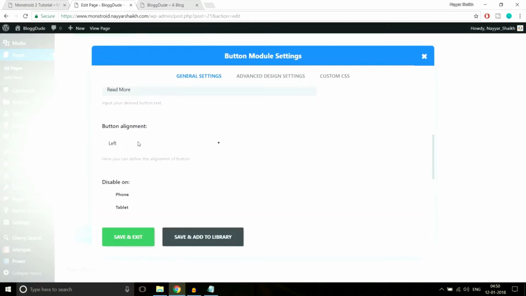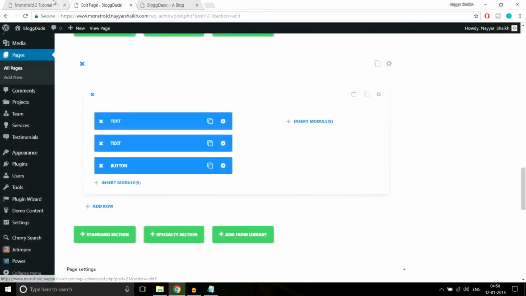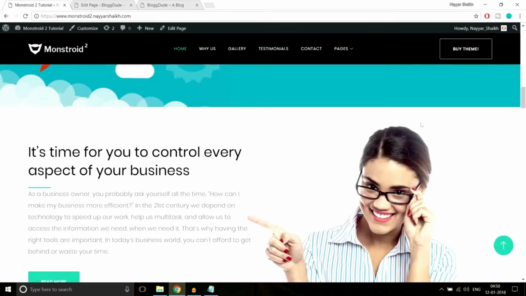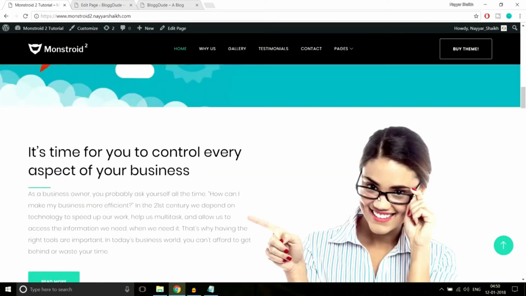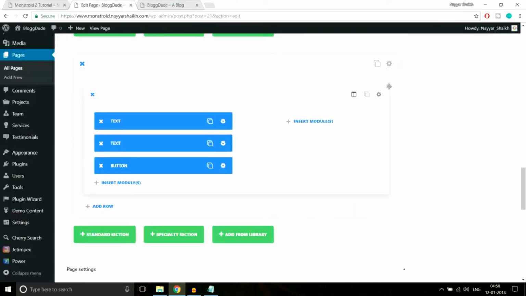Fine. Center, okay, fine. The alignment is left, which is fine. Click on save and exit. Now this also has a background image. So this is basically a background image, this girl's image. So let's add that. Click on this section settings.